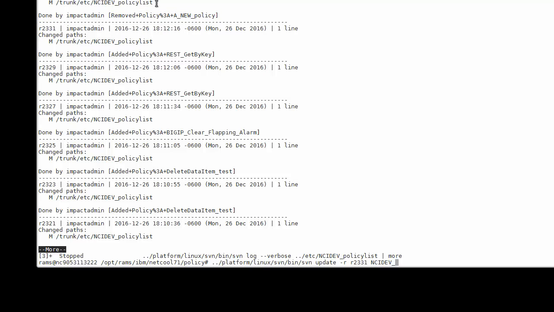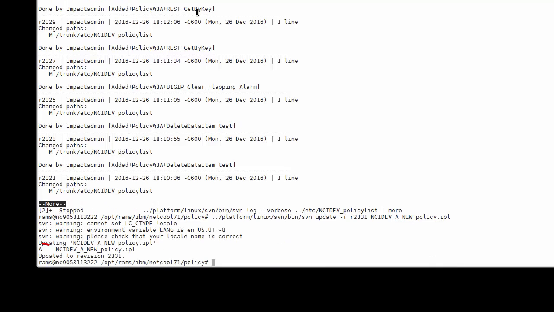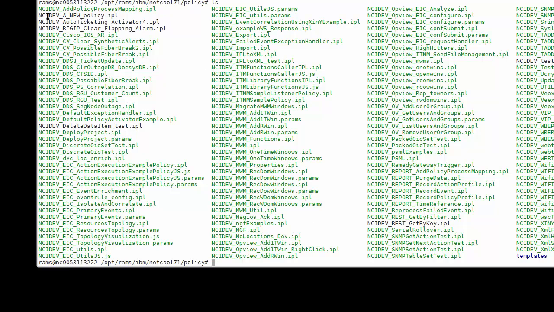Your policy name needs to include the Impact server instance, underscore, policy name, followed by either a .ipl or .js extension. In my case, I know my policy is a .ipl. As you can see, the A attribute means that it was added back into my Impact Home policy directory.